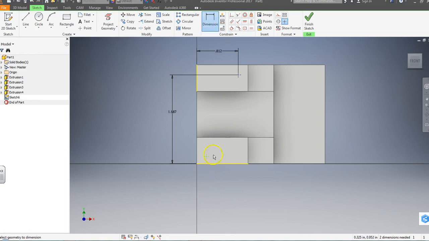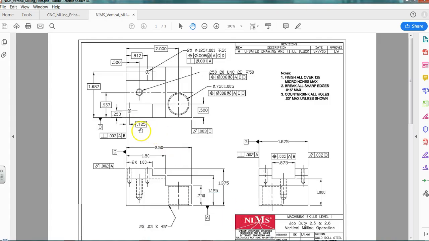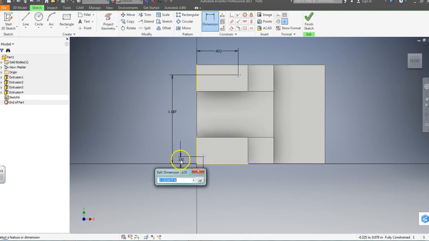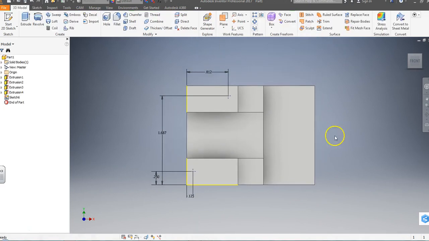Pick dimension, point, edge. I don't remember the dimension, so we better go look. It is 0.125 by 0.250. So this is 0.125. And this dimension here and here is 0.25. There we go. So now I'm done. The reason I do a point instead of a circle is because I can get a whole bunch of free data when I define the hole.